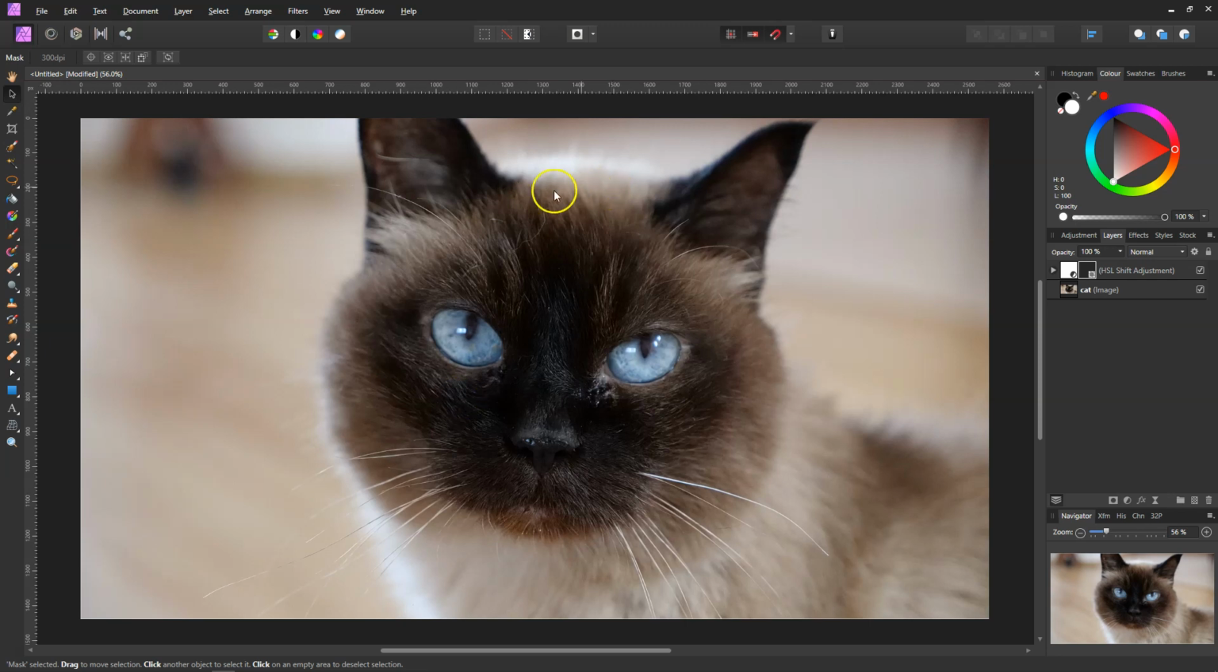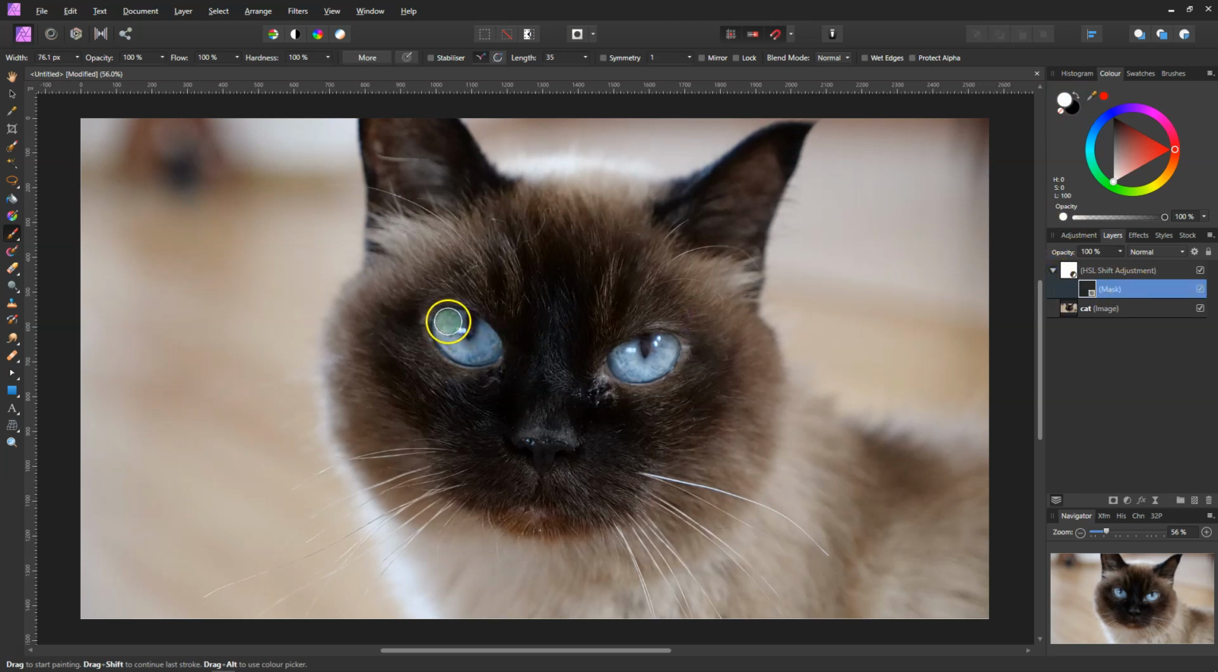But if we only want the eyes, what we can do is come to the brush tool. You can either get to that by clicking B or coming over and clicking on the brush tool. If we make sure our stroke color is white and we've got our mask selected, and we paint on the cat's eyes in white, you can see now that the mask that was applied is only showing his eyes, because we painted white on the actual black mask. And when you paint white on the black mask, it shows the layers underneath.